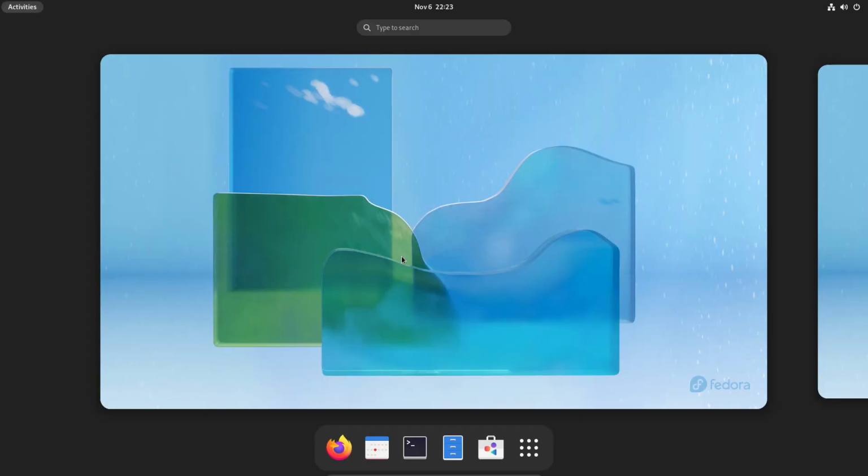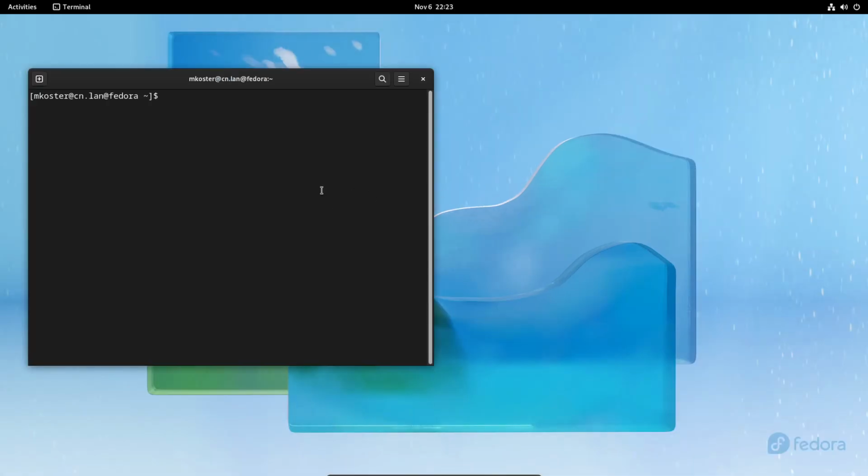Huh. Well, it'll still log me into that. Let's see if it created a new user. It says it's creating my home. Okay, it logged me into the same spot. At least we are connected to the domain. It does create me as mcoster@cn.lan.